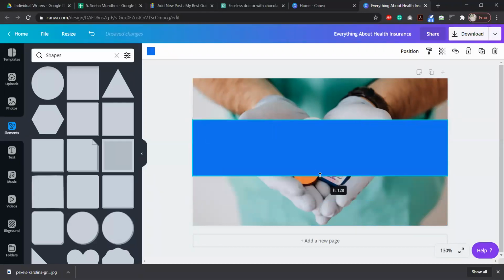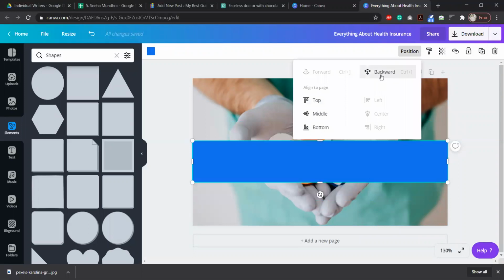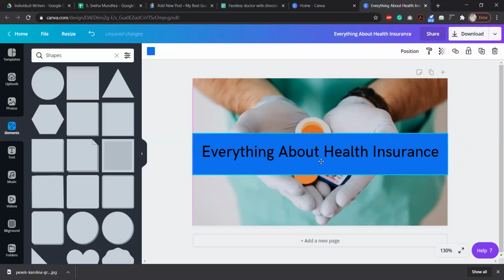I will also reduce its thickness. And now I want this at the backward position. I want my content to appear over it. Now I will select this element and click on position. I will click one time backward. So I clicked one time backward and now I can see my content. So this is better. Now I will reposition it to the center.